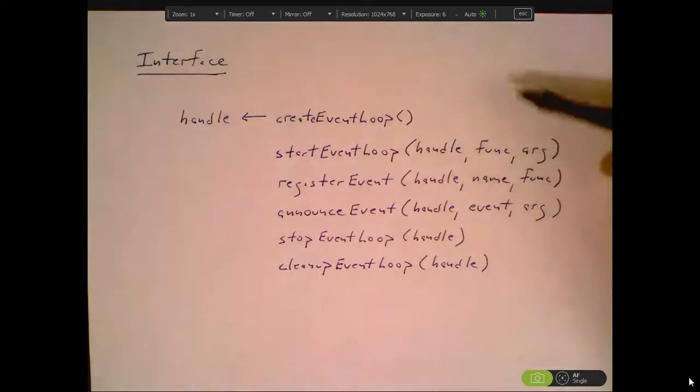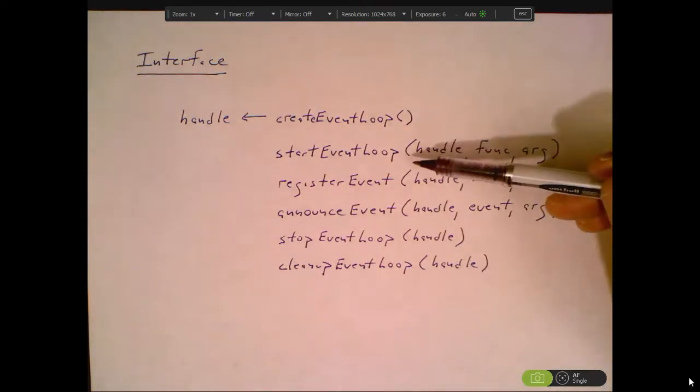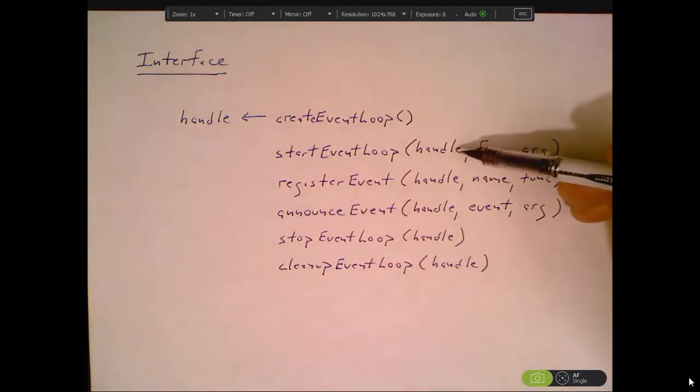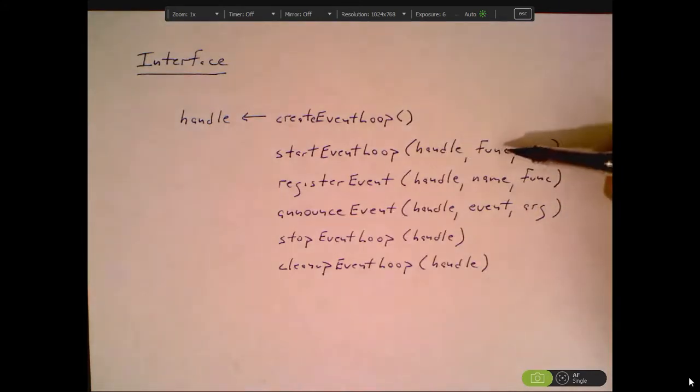Once we've created the event loop, then we can actually start the event loop executing. So again, the first parameter is the handle. You can only start an event loop that's already been created. And then a function and an argument. The function is the initial function to be executed by the event loop, and it takes a single argument. In effect, you can think of this function as the initial handler for the start event, if you will. And all of our handlers are single argument functions.